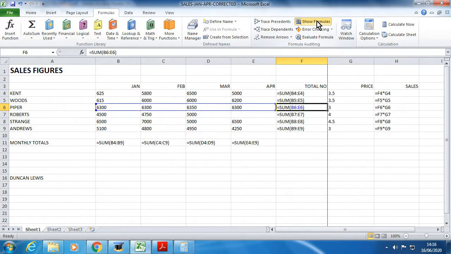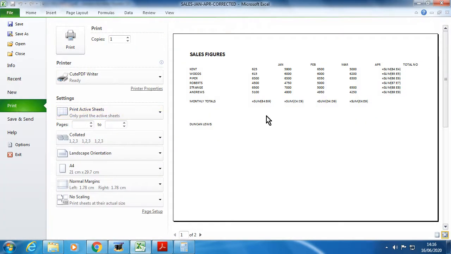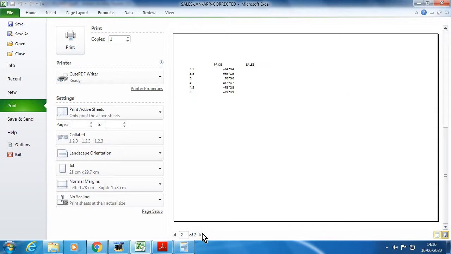Click on show formulas. Now look what happened. All the columns became much wider. They seem to double in width. Not sure exactly how much bigger they get, but they get bigger. Now you see this dotted line here, that's the edge of the page. If we went to file and print right now, what would happen is we'd end up with 2 pages.